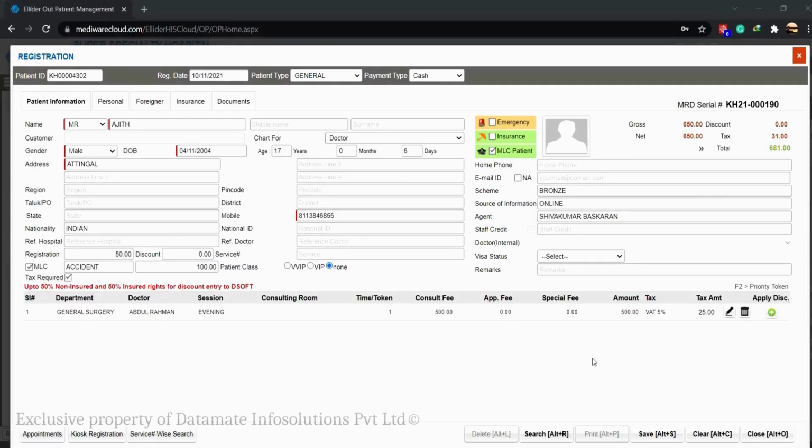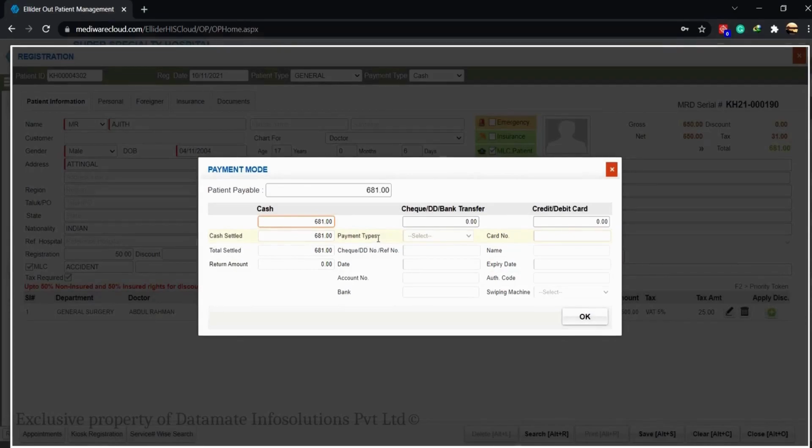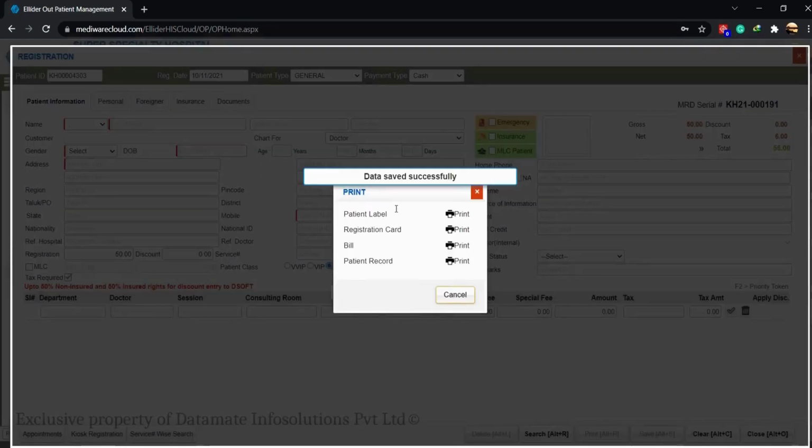Clicking the Save button will open a payment settlement screen. There are multiple payment modes. The patient can pay the total amount in one single payment mode, or choose different payment modes. Click OK to save the registration successfully. Then the system will show a message to print patient labels, registration cards, etc.